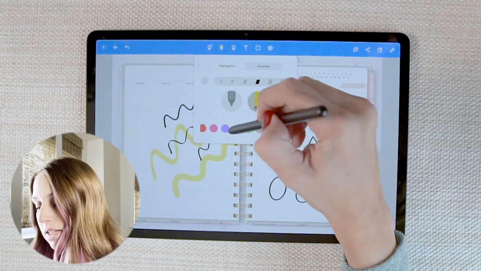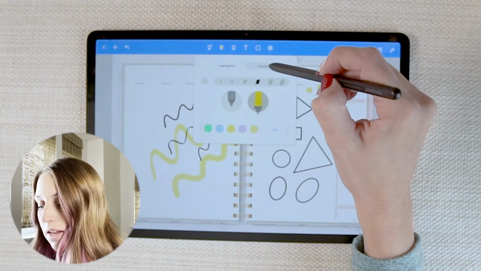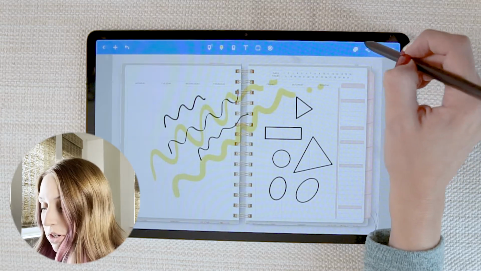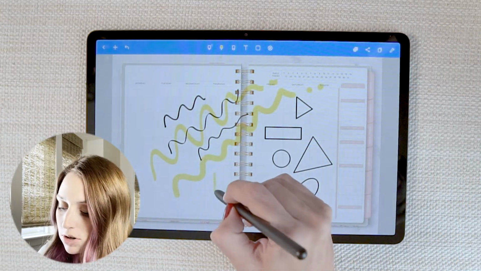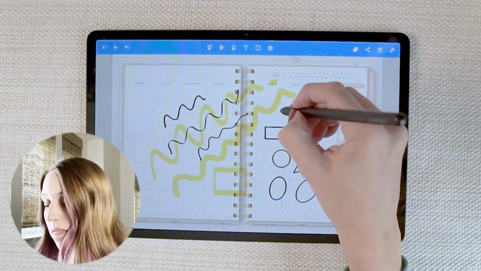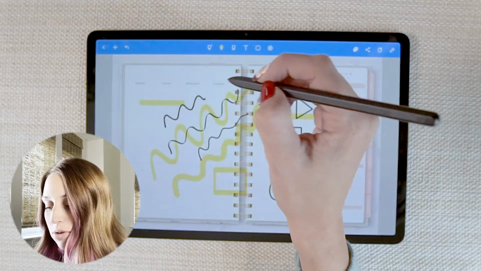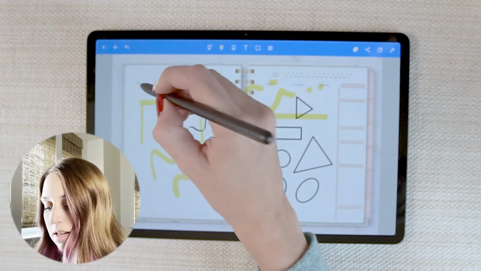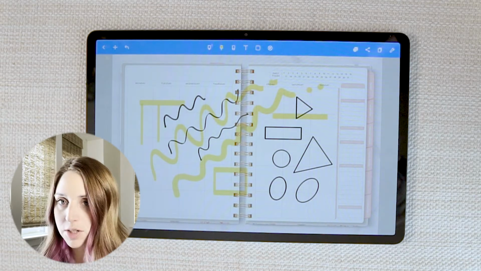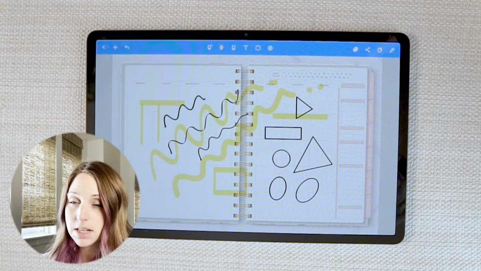Again, you have thicknesses and you have colors down here, and you can add colors by clicking on edit. And that's it. One thing I wanted to show you is you still have the option with the shapes to draw shapes with your highlighter. And also this will straighten out your lines as well if you have the shape tool on. So that's how you would create straight lines in Noteshelf. So a lot of the same features, just a different way of going about getting to them.